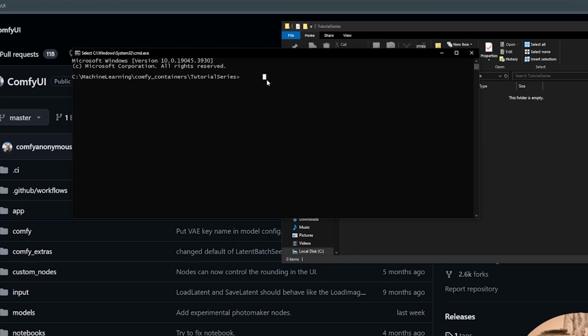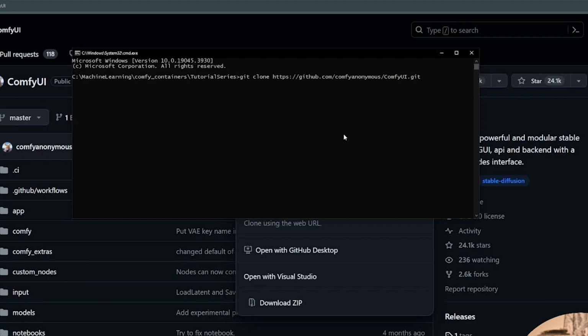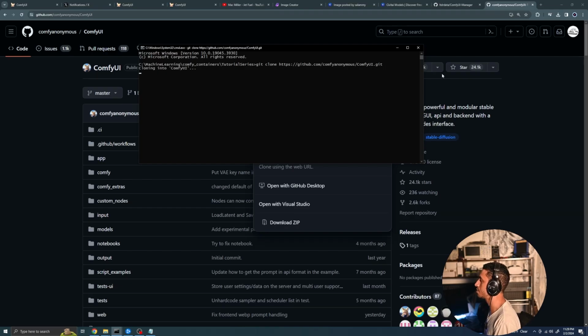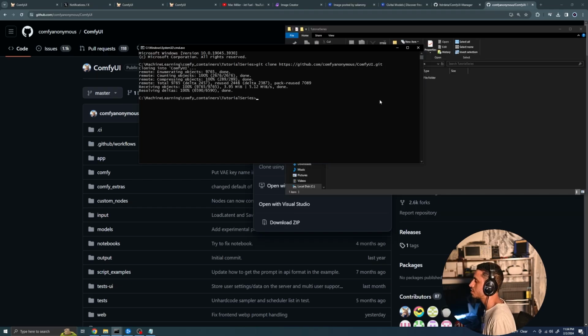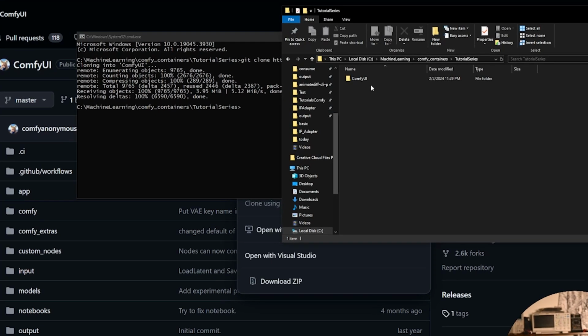And you are going to git clone, and paste the link from the GitHub repo that we copied. Again, that was code, copy this, and then we're pasting that into here. So git clone the repo address. So now that we've cloned the repository, you'll notice that there's a ComfyUI folder inside of our directory.